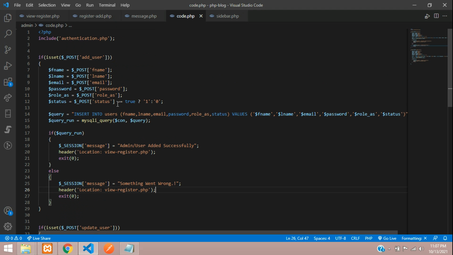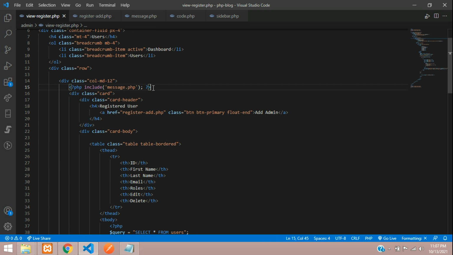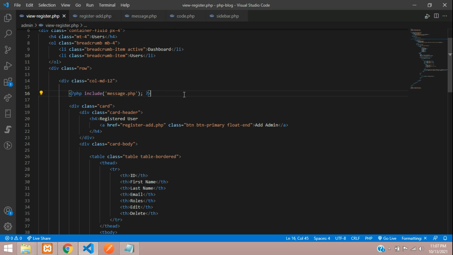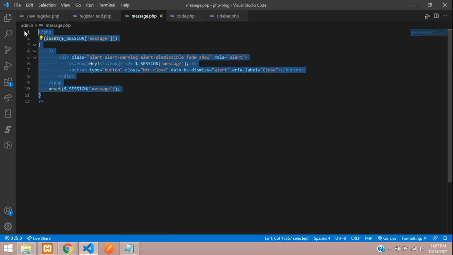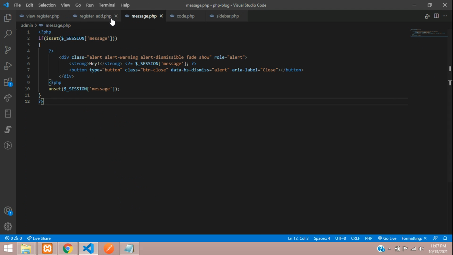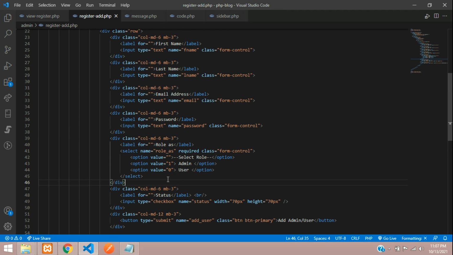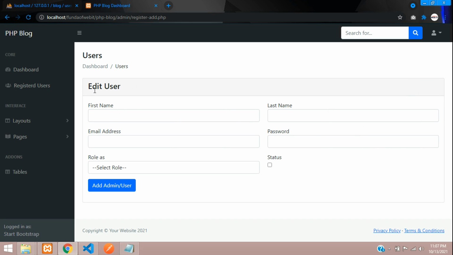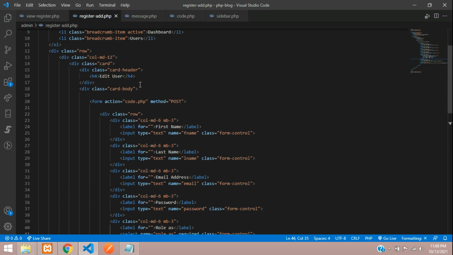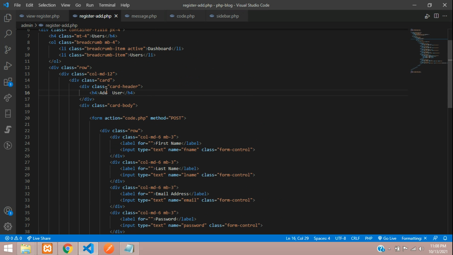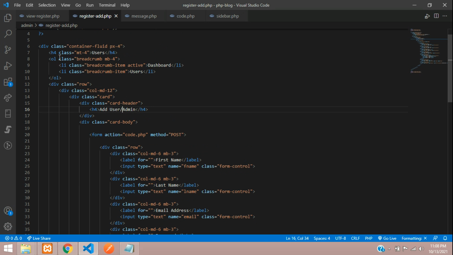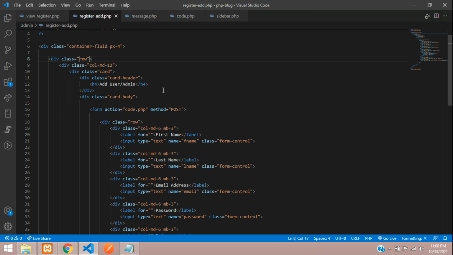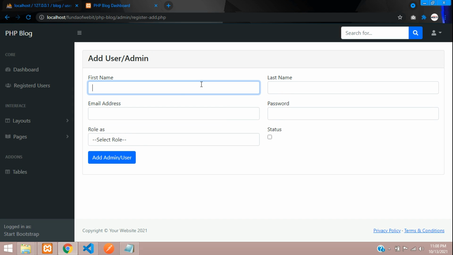And yep guys, let's go to view register.php, and here is the code, guys, to show the message. Inside this message.php file, I have created the code which you can follow. All set. And yep, let's get back to the register page. And now let us test, guys. Let's click on add admin. Perfect. We did not change the heading. Let's change the heading first: add user or admin. Let's remove this, we don't require it. And you can add margin top 4. Let's refresh. Perfect.